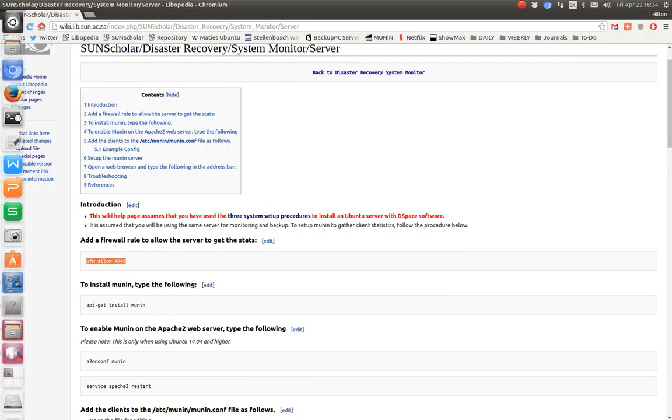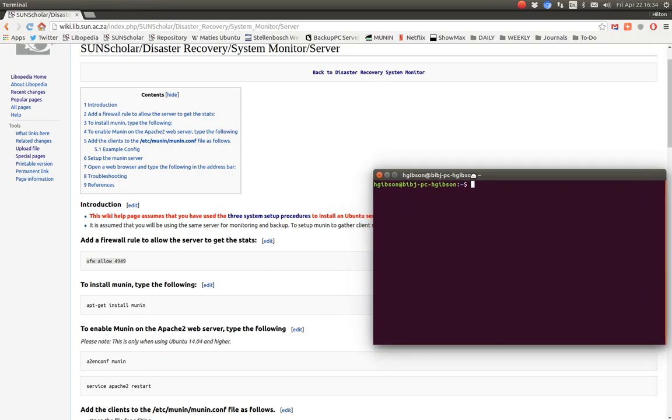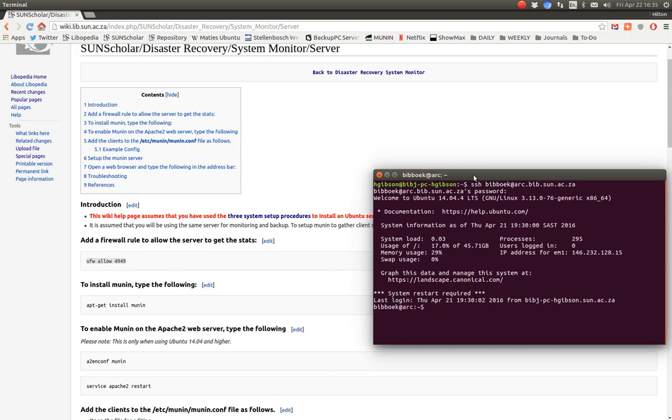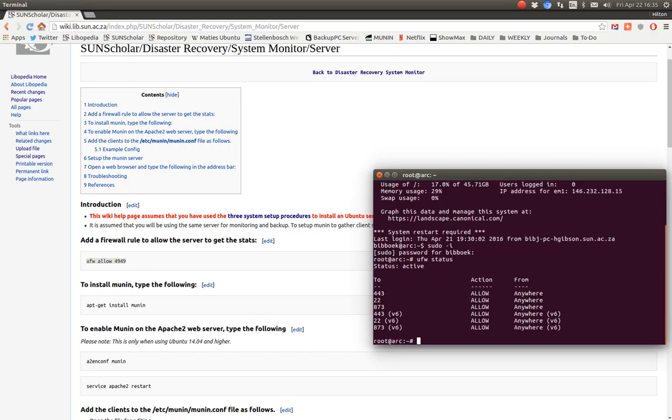So just to demonstrate, let me show you how I log into the backup server. This Munin monitoring system works on the server side. Okay. So the first thing to do is set up the server. If you look at the first part there, it is to allow connections to port 449. And if I look at the status, I should have connections allowed to port 449.